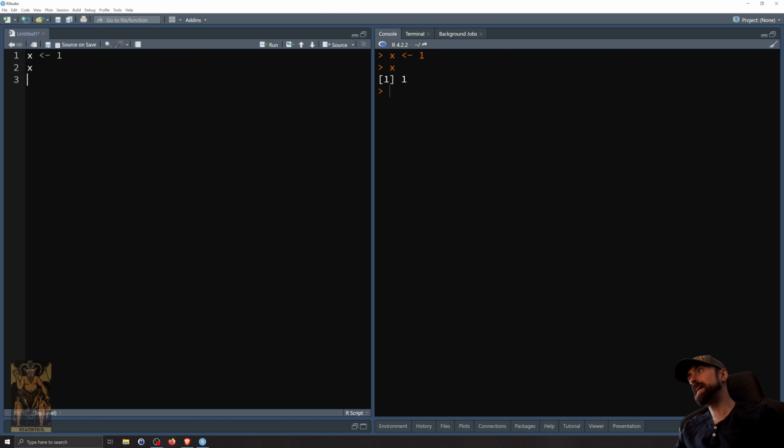X is just a name that is bound to the object 1, and this object 1 is located somewhere in your computer's memory. And admittedly, unless you're doing some seriously advanced R programming, this is a fact that is not going to matter to 99% of users.